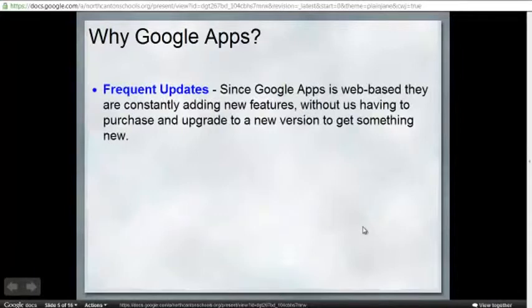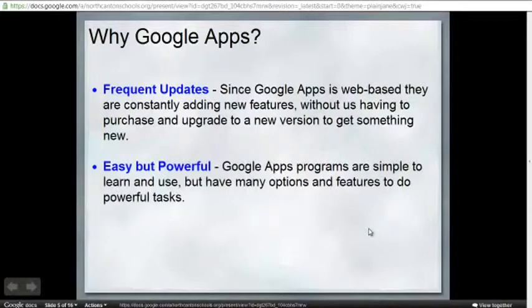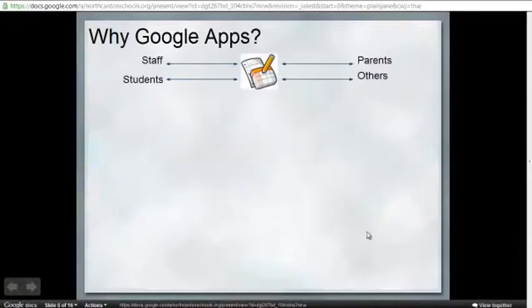It does get frequently updated. That's another great thing. Every week there's something new being added to Docs or something new in Gmail or something new in Sites. Google is always doing a fantastic job of adding new features. It is easy but powerful so that students and staff can pick it up real quick. But that doesn't mean that it's simple. You can do really complex, really powerful things with Google Apps. And of course, it's free. We all love that. There are no hidden costs. It is absolutely, totally free for schools to use.